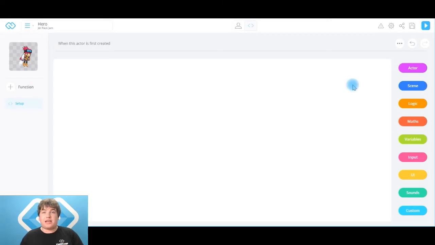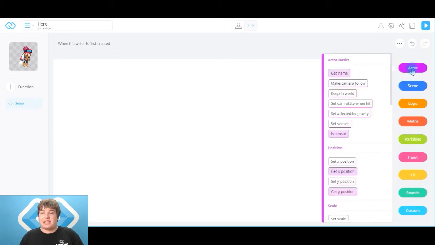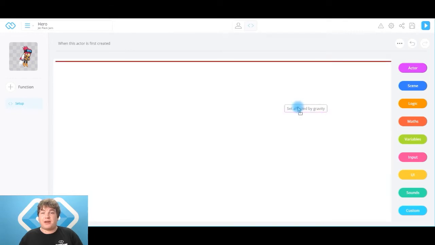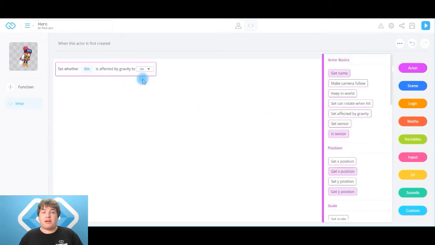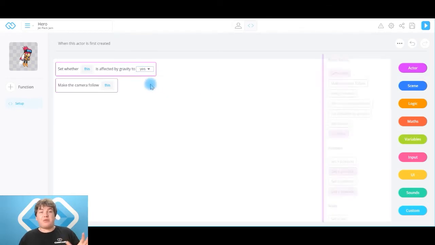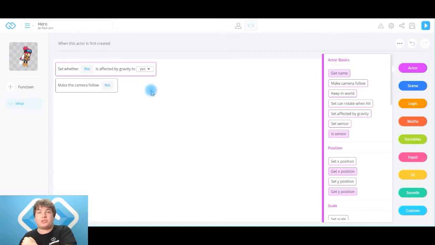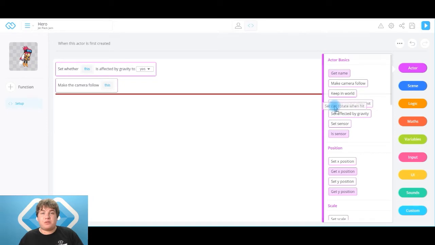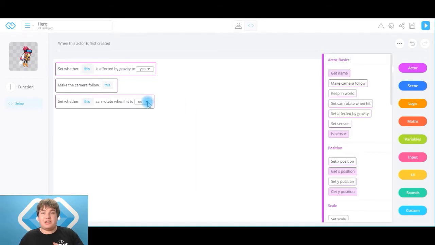Awesome. We have our code deck, and the first thing we need to do is set our character up to be affected by gravity. So head over to the actor tab over here, and under actor basics, we're going to grab a set affected by gravity, and we're going to grab it over, and we're going to set this to yes. We're also going to grab a make camera follow, so the camera follows our actor right the way across the screen so it doesn't get stuck. And we're also going to grab a set cam rotate when hit, and we're going to set that to no. Awesome. We've set our character up.